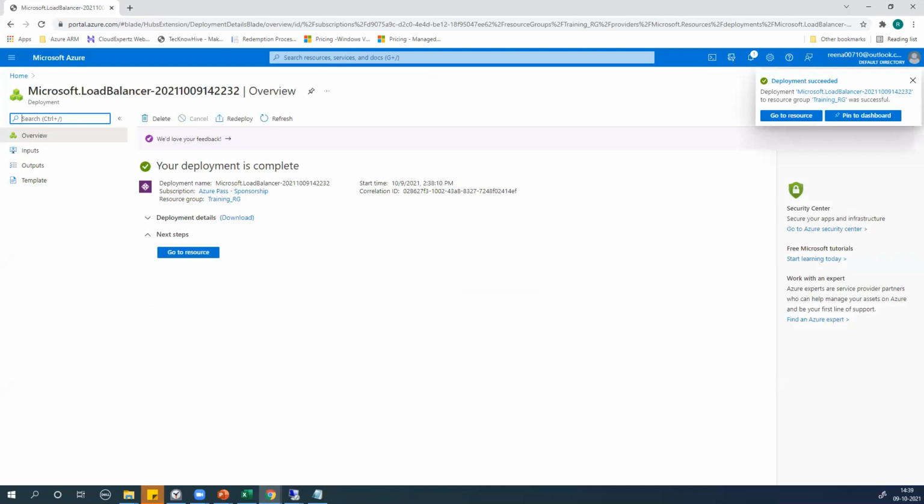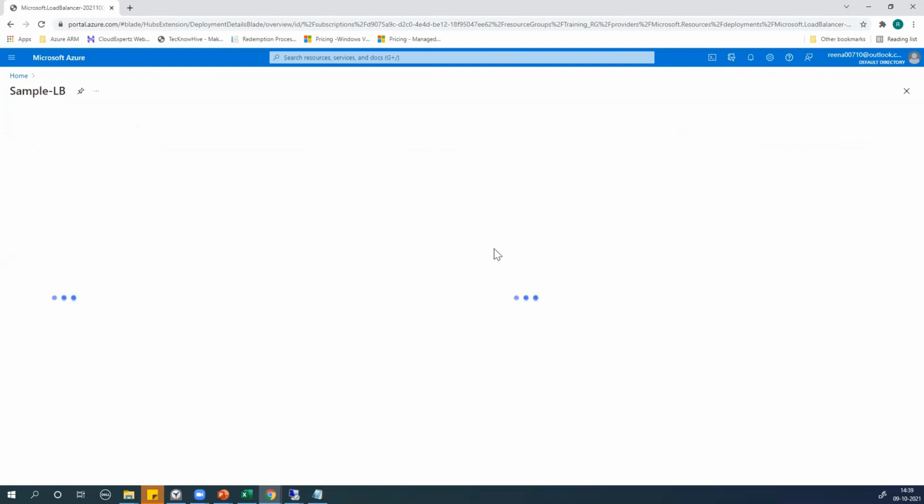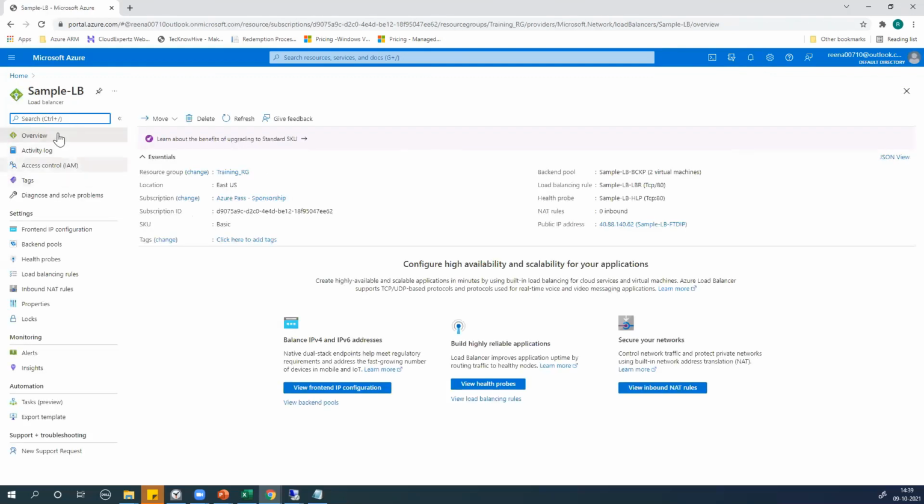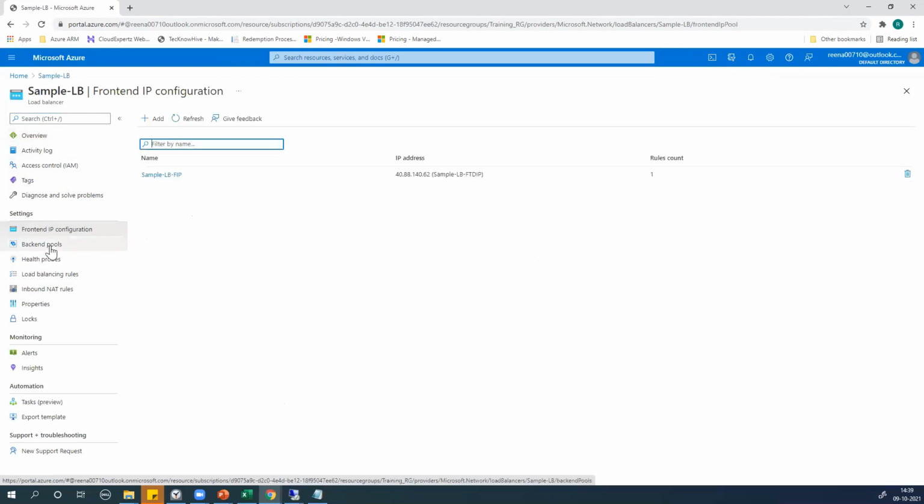So the load balancer is done. It's created. I can click on go to resource. And when I click on my load balancer, let's look here, settings. See, this is how it would happen in the past. You would create a load balancer, then create a front-end IP address, then go to backend pools, health probe, load balancing rules in sequence. But we have done everything in one go. So you can quickly validate.